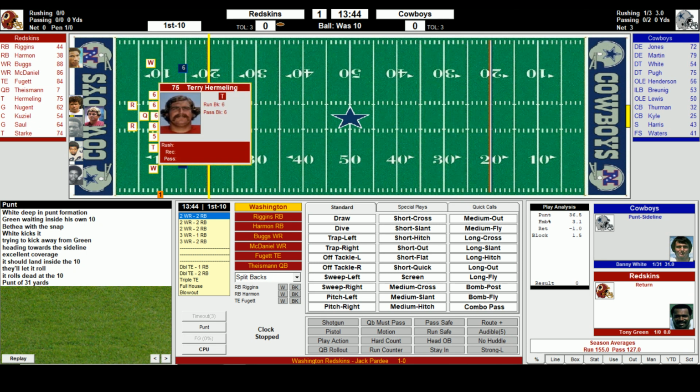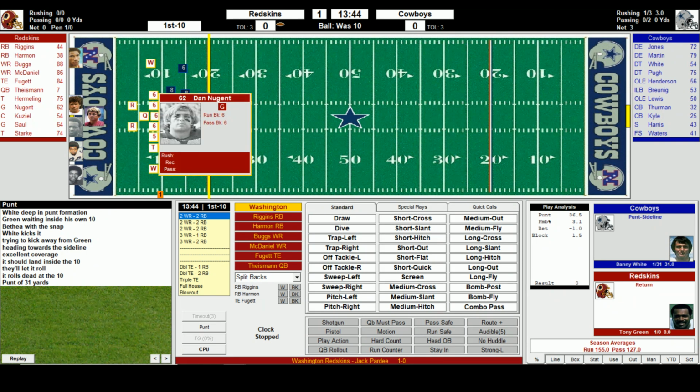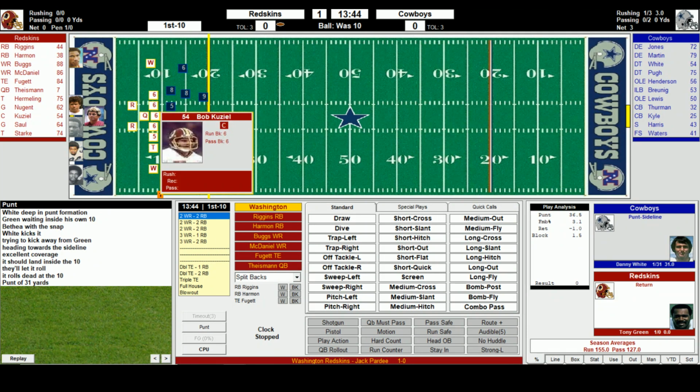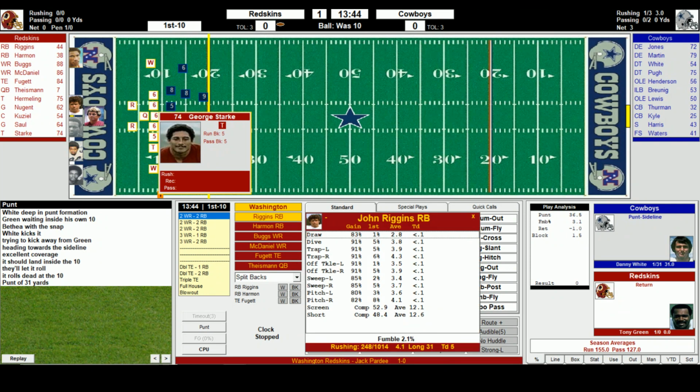Terry Hermeling, the left tackle for Washington. Dan Nugent, the left guard. Bob Cousy is a good center. Ron Saul, the right guard. And George Stark, the right tackle. Now you've met everybody.